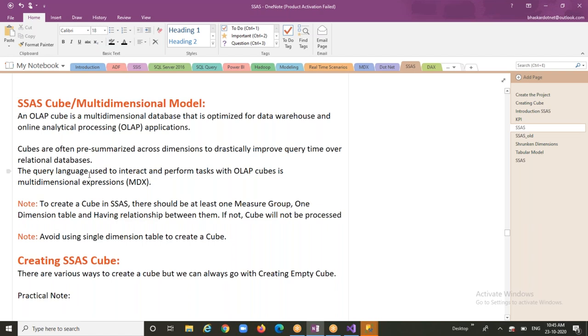And the query which we are going to use to pull the data from the cube, or to build the cube, is in the language called MDX. That is multi-dimensional expression. And to create a cube in SSAS, there should be at least one measure group and one dimension table, and make sure to have the relationship between the two tables, then only we can make a cube. Otherwise, it is not possible to create a cube. And if this is not the case, then the cube is not possible to process. If you are not able to process it, then there will be no cube existing in the database or in the SSAS instance. So this point is very important to build this one.